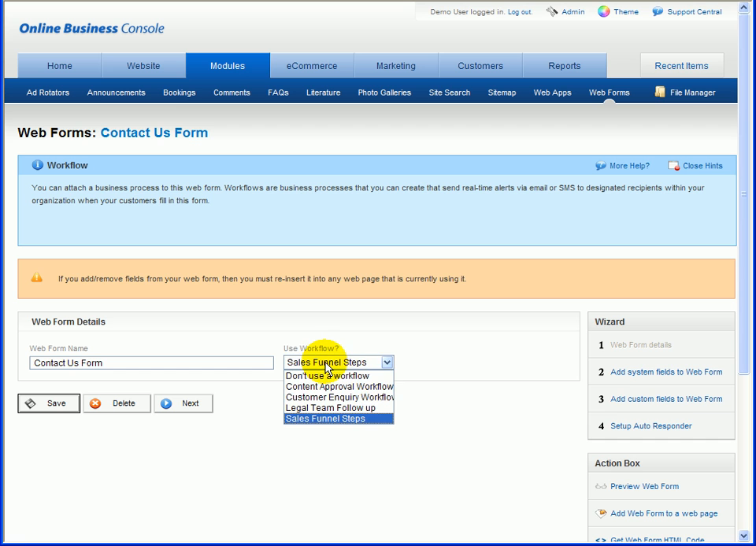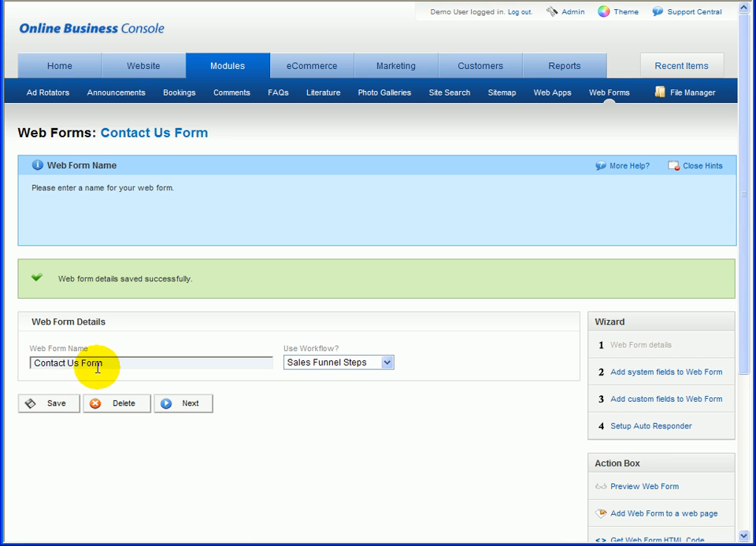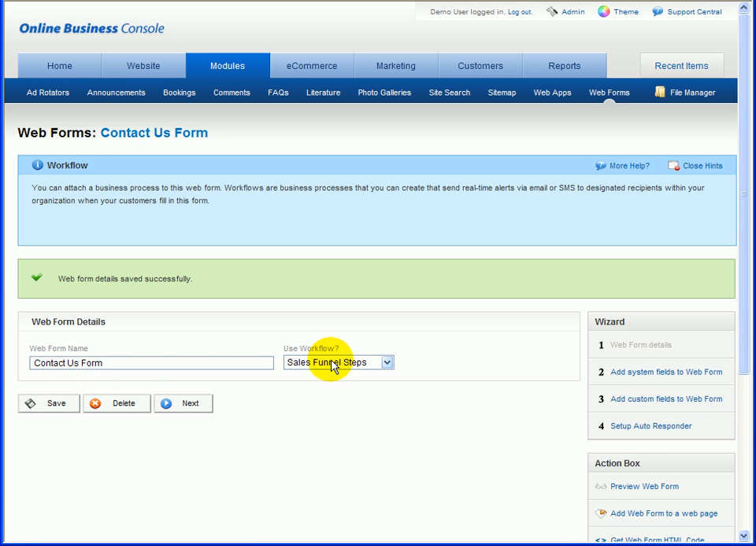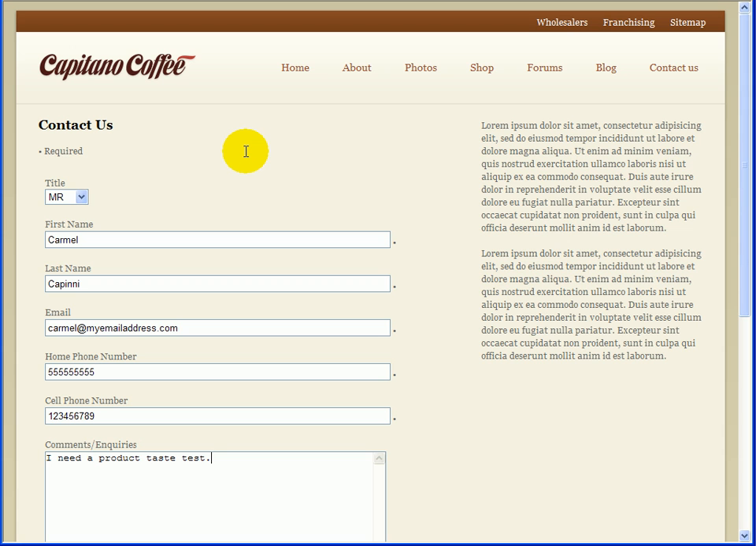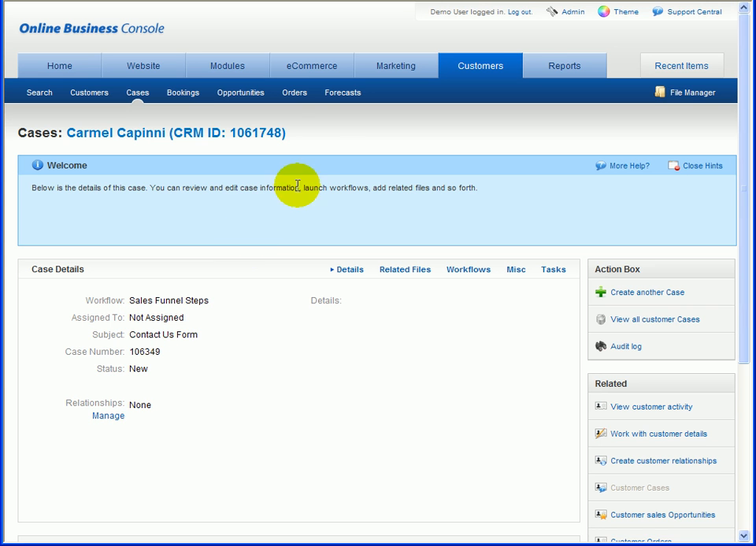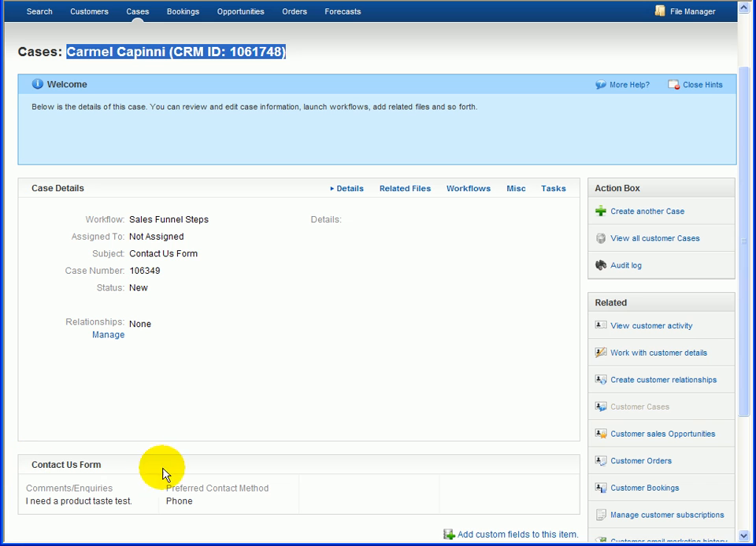Simply by choosing the relevant web form and then choosing the workflow and saving, I've now linked my web form to this workflow process. What that means for us, so for our web form, as the customer inquiry is made and submitted, we can see now for this particular contact in their customer contact record for the Contact Us form that they filled out, they've also been automatically linked to the sales funnel steps workflow.